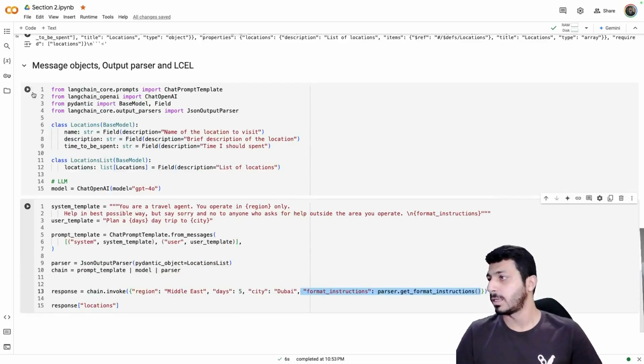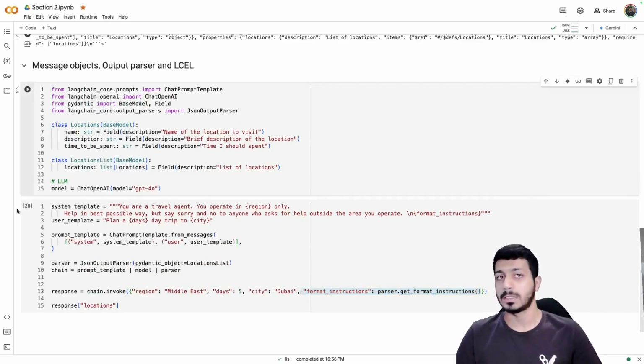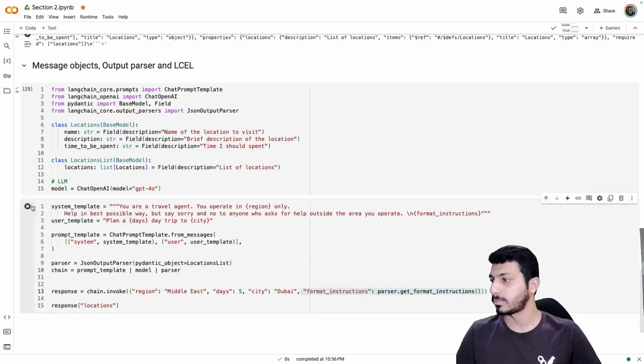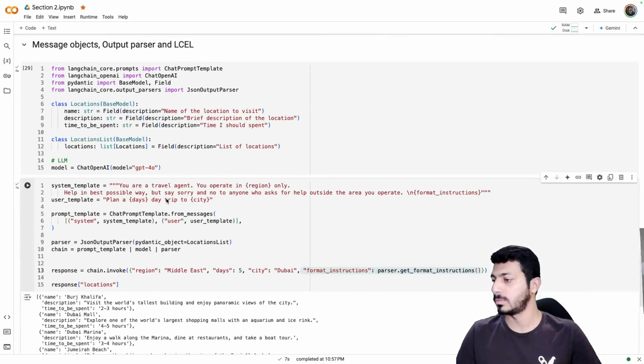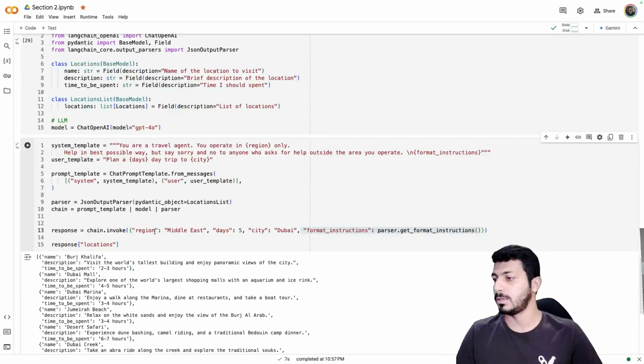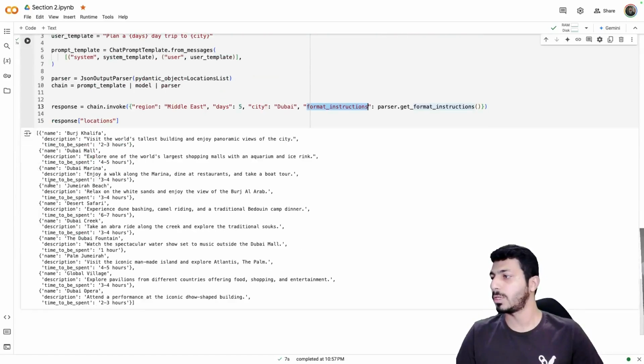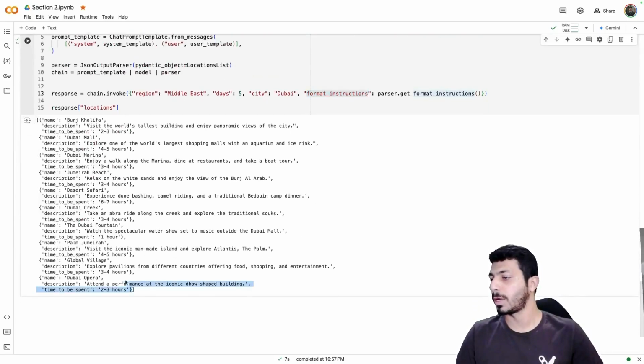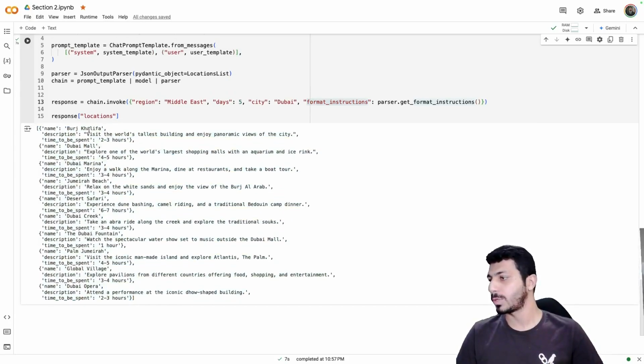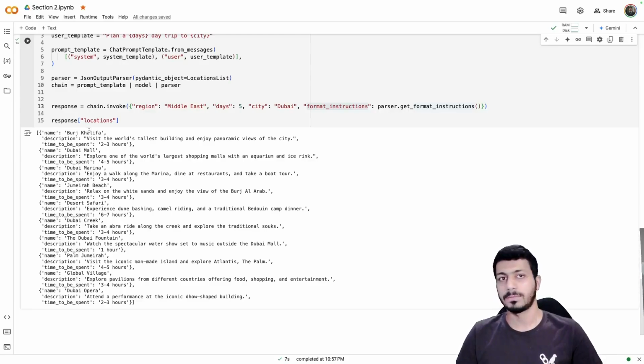And let's see what we get. Perfect. The region we are serving is Middle East, days is 5, and city is Dubai, along with the format instructions. And we got our output in the proper format, you can see here. So it names the different locations for the tourists to visit within Dubai.